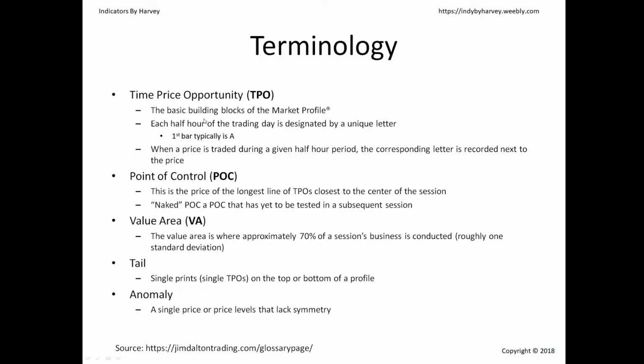Time price opportunity, or TPO, is the basic building block of the market profile. Each half hour of the trading day is designated by a unique letter. The first bar is typically the letter A. When a price is traded during a given half hour period, the corresponding letter is recorded next to the price. If that price already has a letter, the letter for this bar is then appended to the end, and you get a string of letters next to the price.